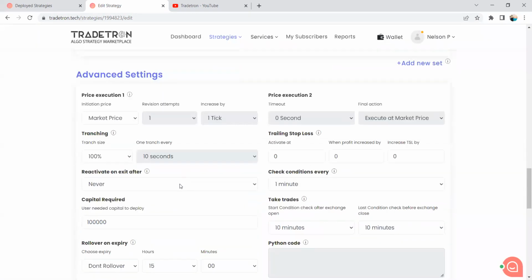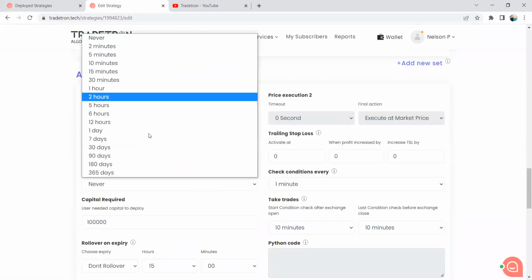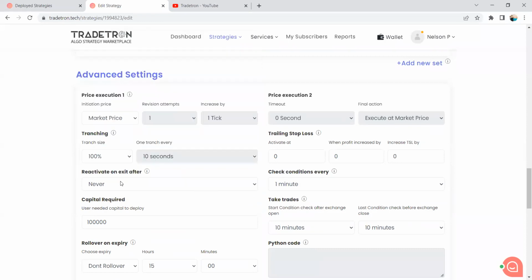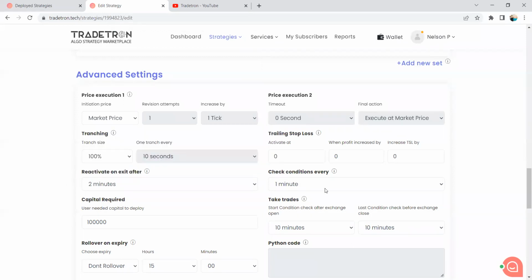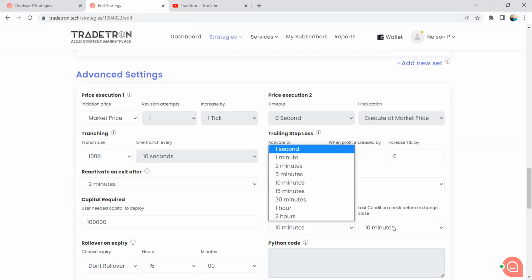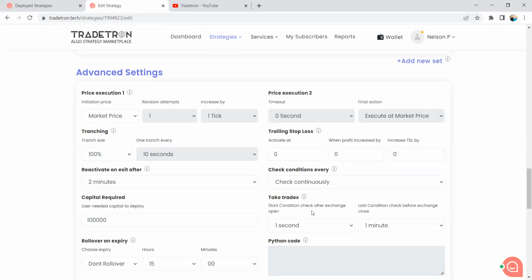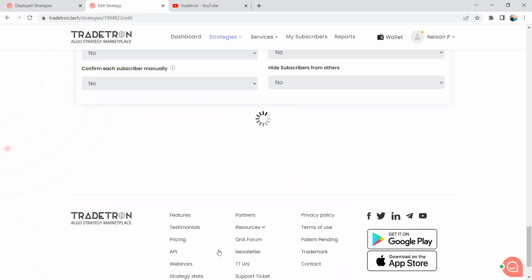I will just make a few changes. I will change this reactivation on exit time to after 2 minutes, because after universal exit, we want to activate this strategy after 2 minutes for re-entry during the day, right? I will change this to continuous check, 1 second and maybe 1 minute. All right. And I will update this strategy.